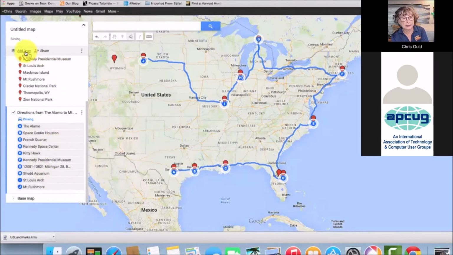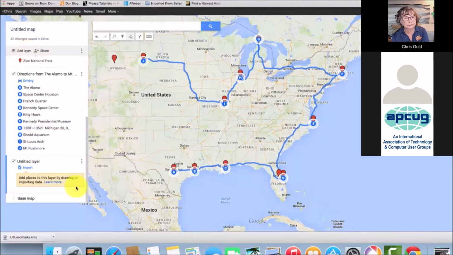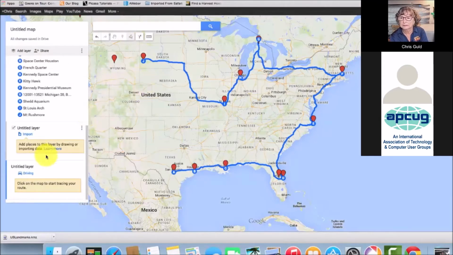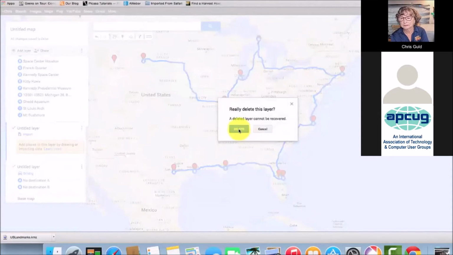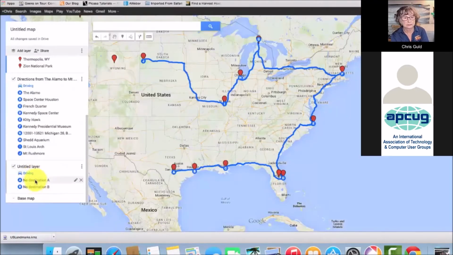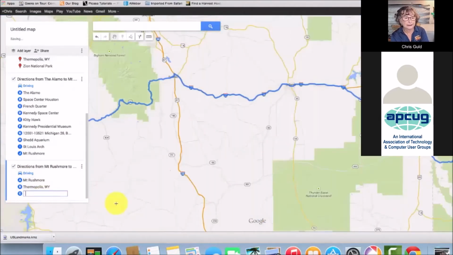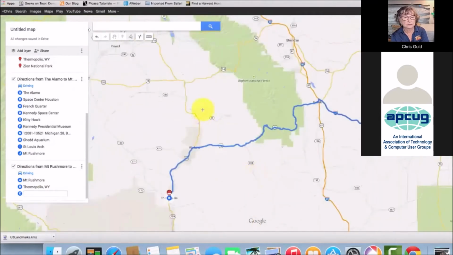So I add a layer and tell it I want to draw a line of a driving route, and if I want it to continue, drawing a line of a driving route makes a new layer. So let me delete this one that I erroneously added. Delete this layer. Okay, so now I have a new one, and for my destination A, I want to continue from my last destination, so I say Mount Rushmore. And then we're going to Wyoming, and then add destination. All right, I think you get the idea.